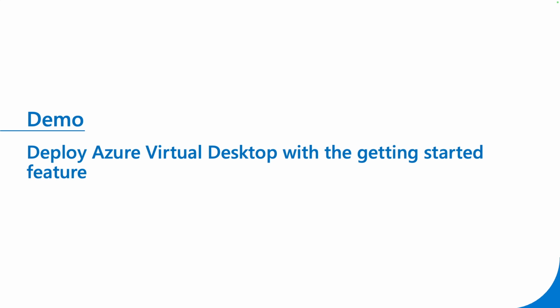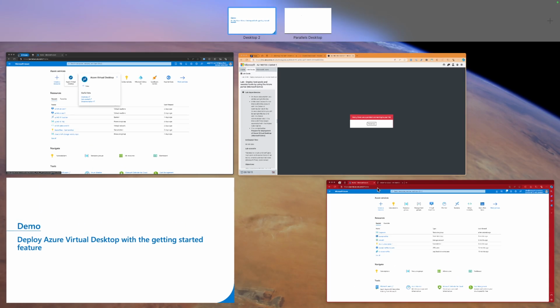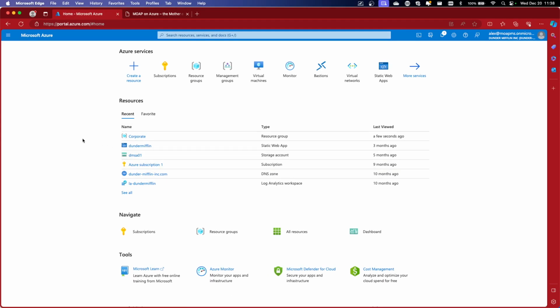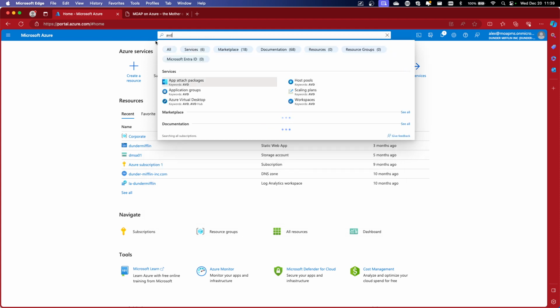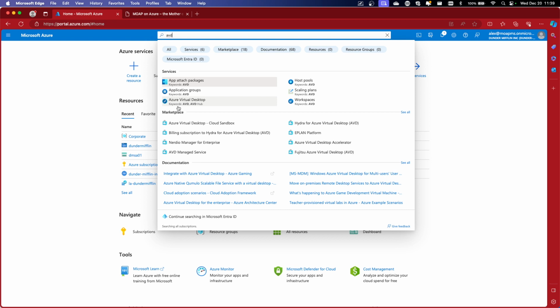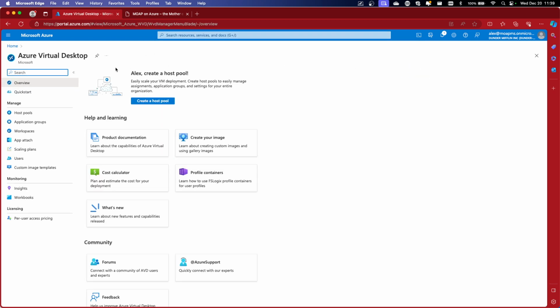One of the easier ways to get started with Azure Virtual Desktop is by using the Getting Started feature in the Azure portal. So if you want to implement that, here we have a tenant where I can use the Getting Started feature. Now, in my tenant here in Azure, there is nothing here yet other than a simple website. If I search for AVD in the Azure portal, we can then open up the Azure Virtual Desktop view.